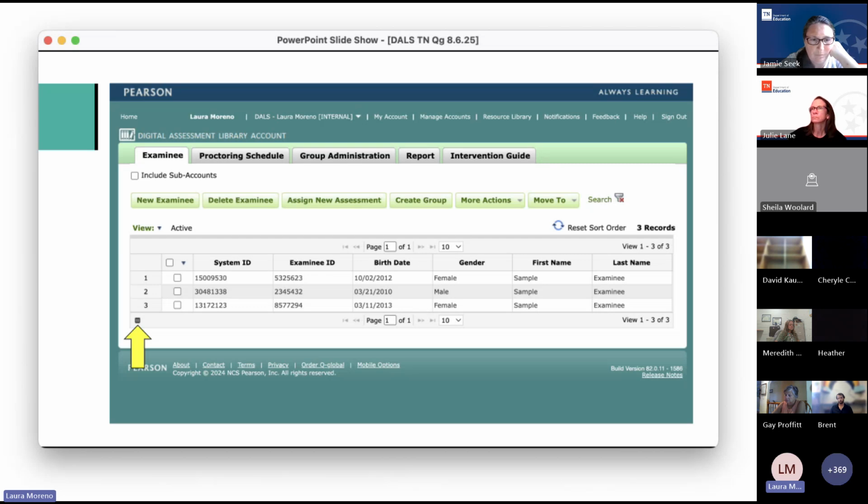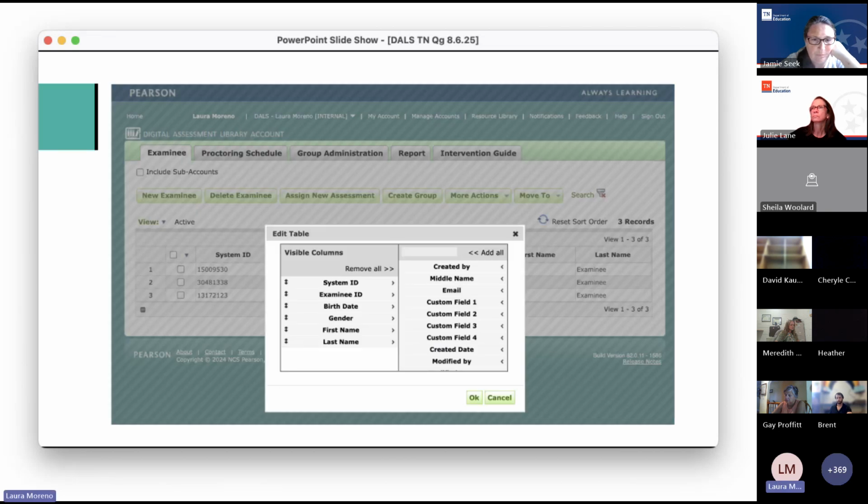So go ahead and click here at the bottom left of this table. And then you'll see the visible columns that you have in front of you, which you can move from your visible columns over here to the right, which are the columns that you don't see on your dashboard. So for example, if system ID is not very helpful for you to see every day, you can click on this arrow here to the right and it will move it to your invisible columns so that you don't see it listed on your dashboard.